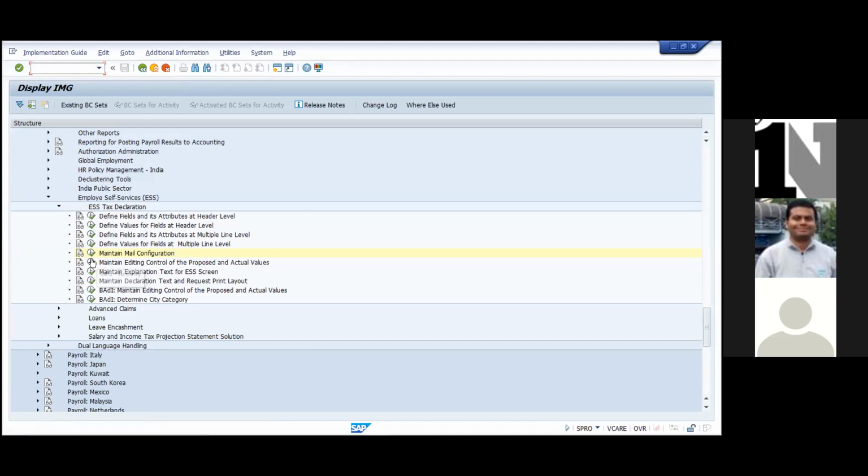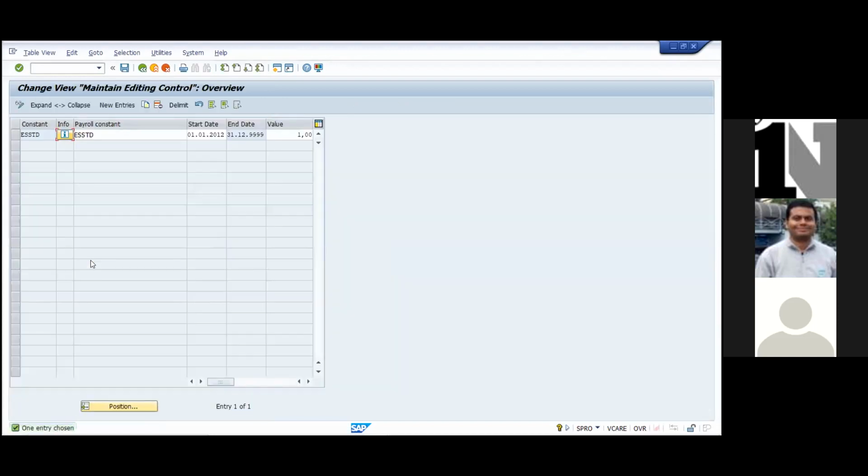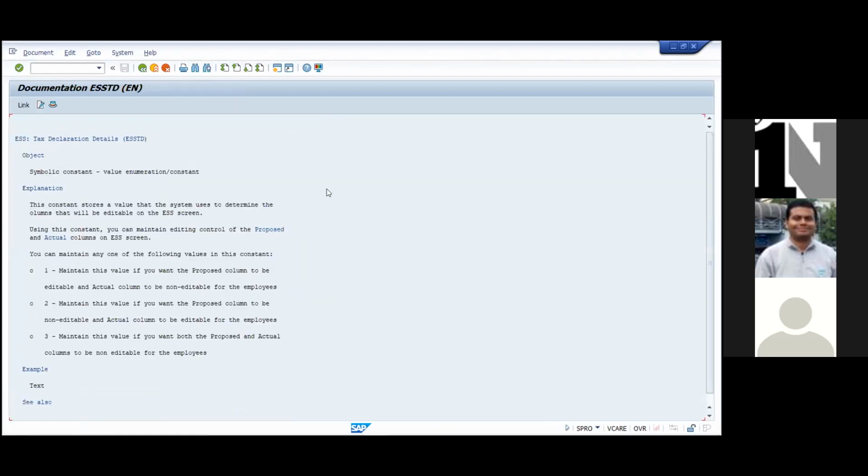Next one is also a very important one. Maintaining editing control for proposed and actual value. Execute. This is a very important one, and recently I have done it. There is a value called ESSTD. This is the payroll constant. Why is it required? Suppose you are putting a 1, there is a meaning to it. You just click that I button there. If you are putting a particular value, it will behave differently. It can be 1, or 2, or 3. Lakshmi, can you read it?